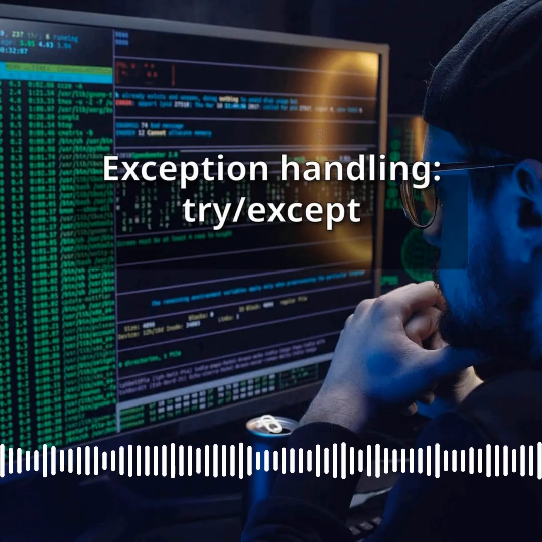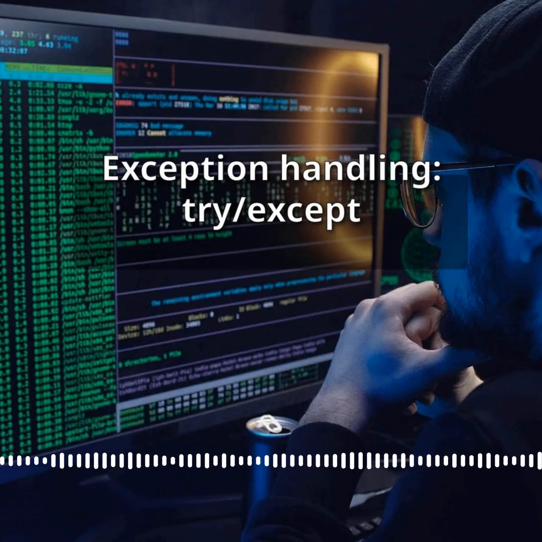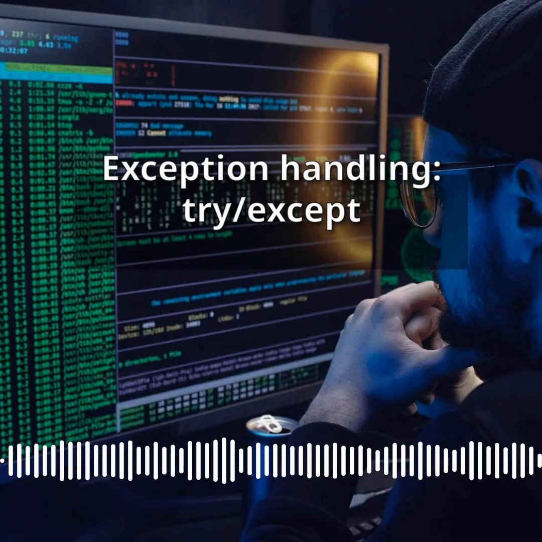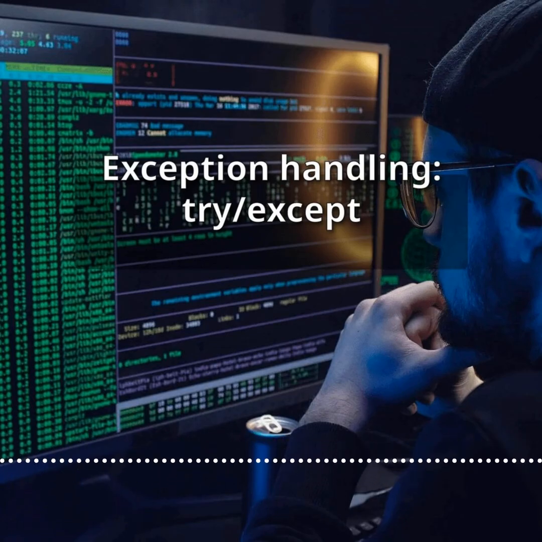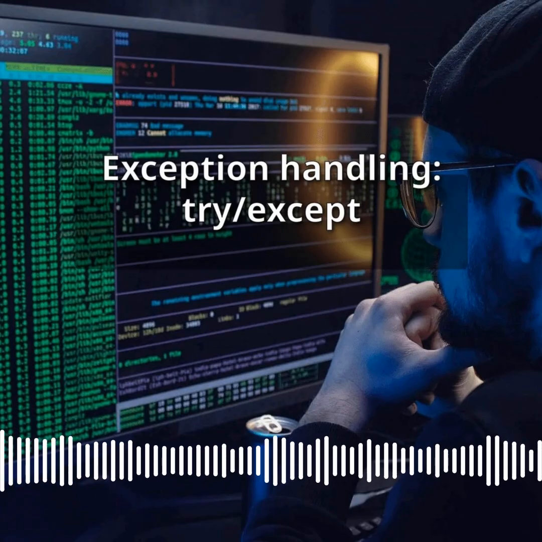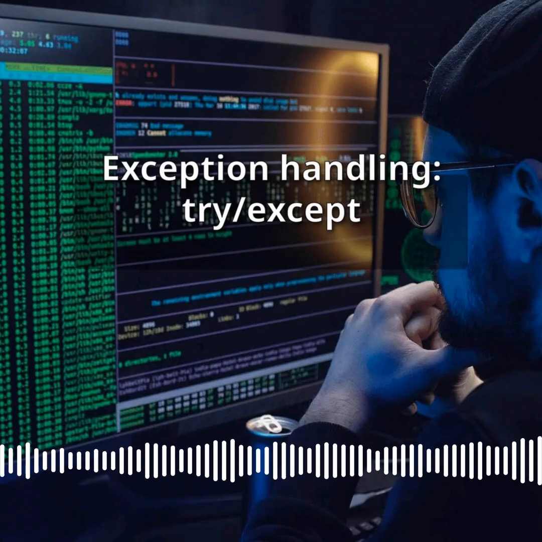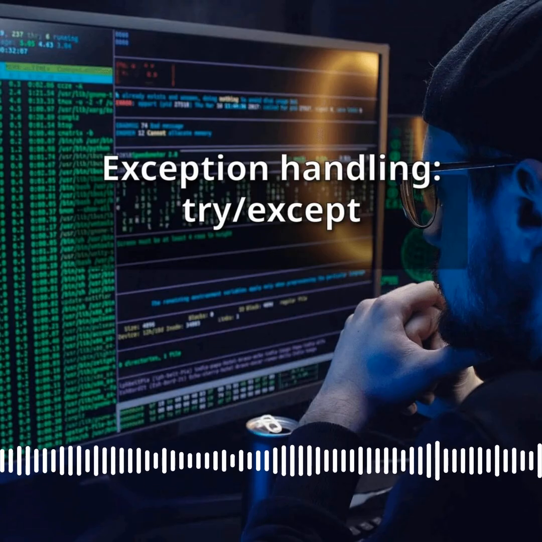What is an exception? An exception is an error that occurs during the execution of a program. Unlike syntax errors, which are detected before the program runs, exceptions happen while the code is running. When Python encounters an exceptional situation it cannot handle on its own, it raises an exception object.